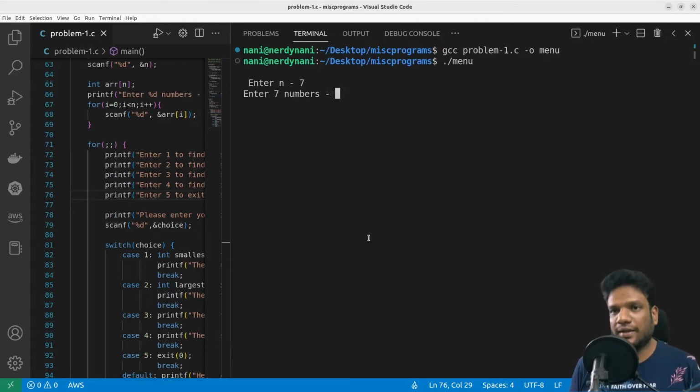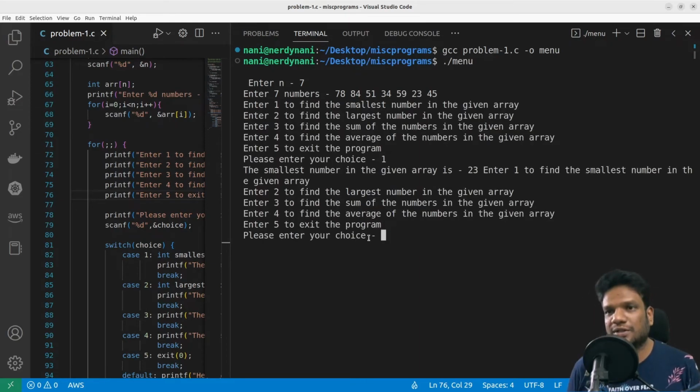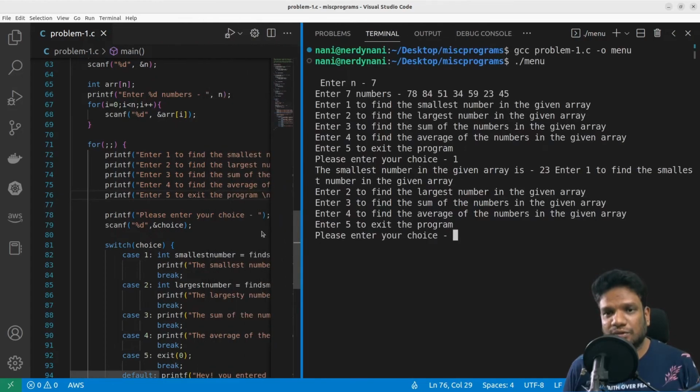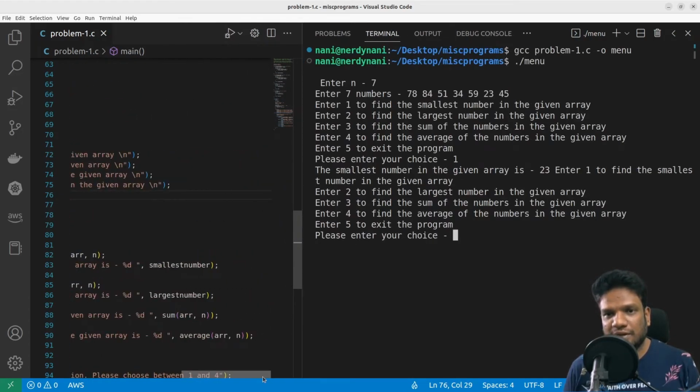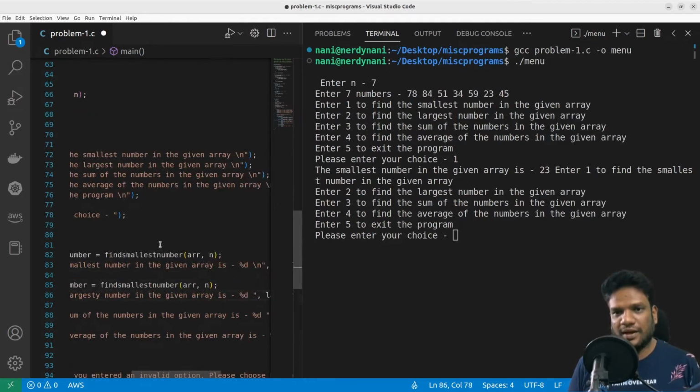Menu, I gave 7. I wanted to give some random numbers. Okay, 23 and 45. Okay, 4. Now it's asking to find out the smallest number. The smallest number in the given array is 23. Perfect, it's working fine, but the output is not neat, right? So it's better we put new lines, and when you compile it, it's going to be very nice.